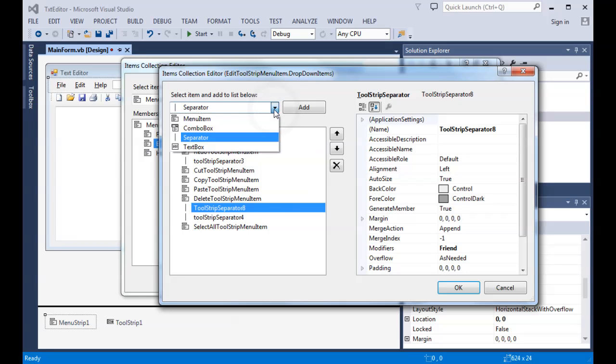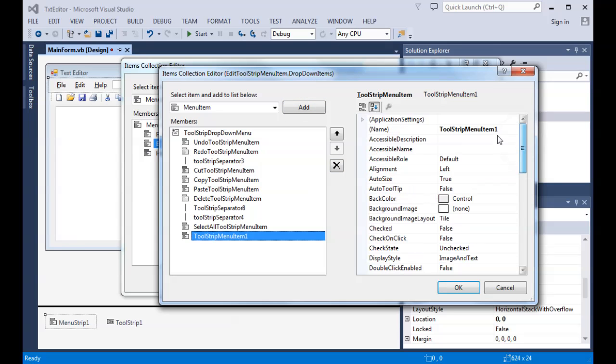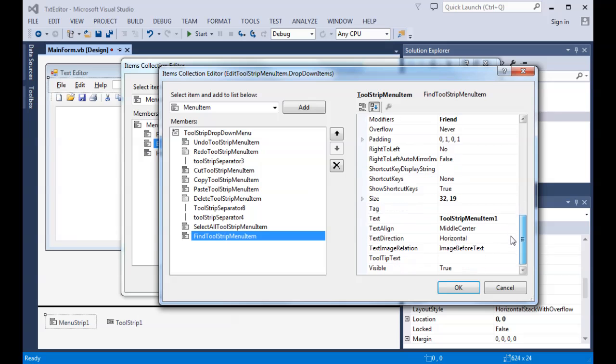Now I'm going to go back and add another menu item, and this one's going to be the Find ToolStrip on that. So I hit that. I'm going to go over here and change the name. So we have a find. I'll get rid of the one on the end. Find ToolStrip menu item. And for that one, the text for this will be just find.